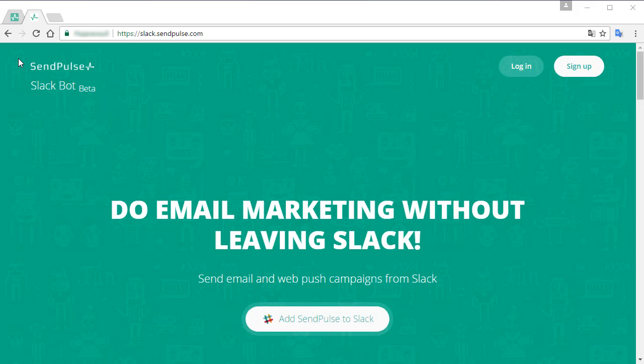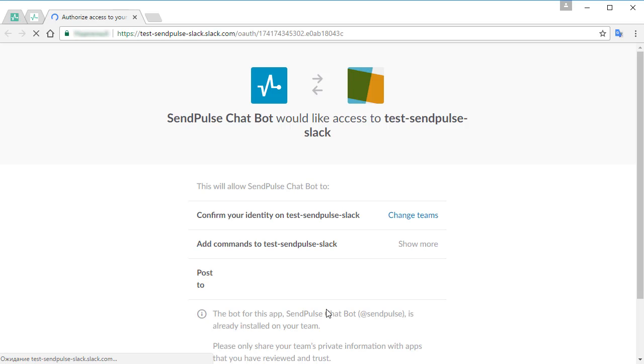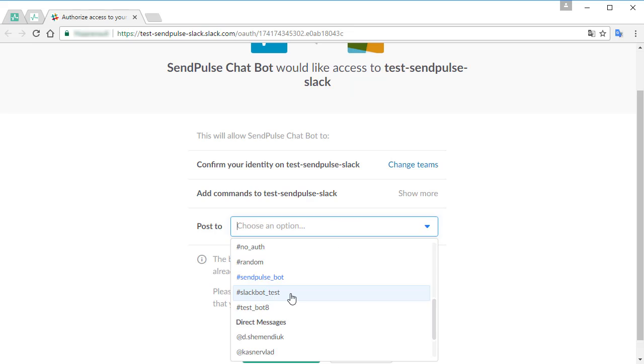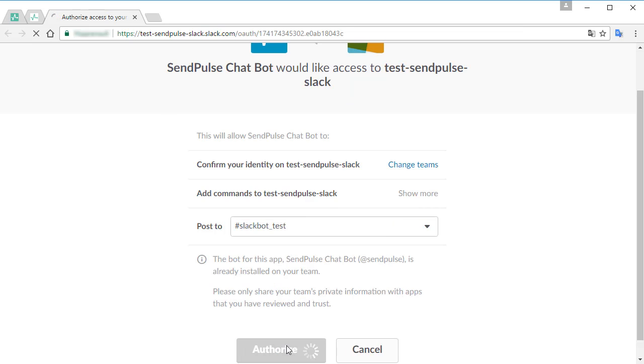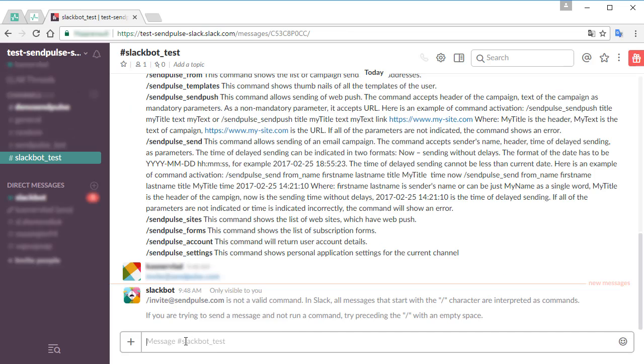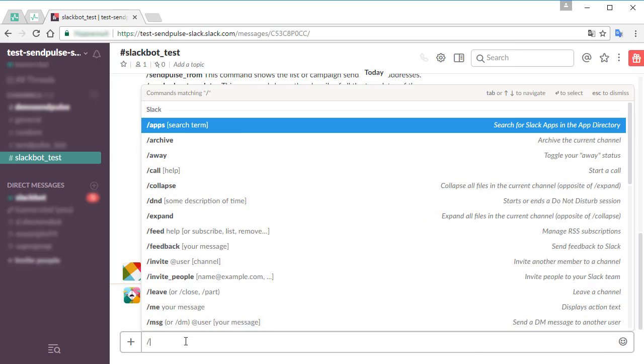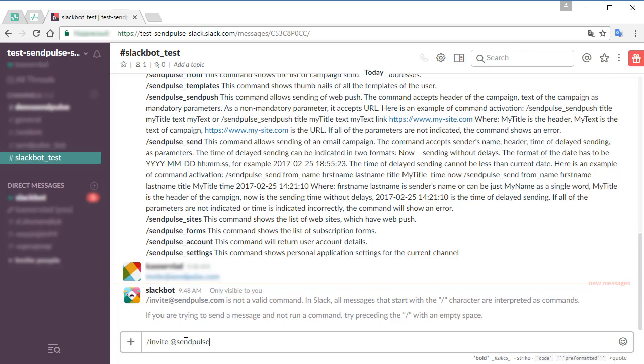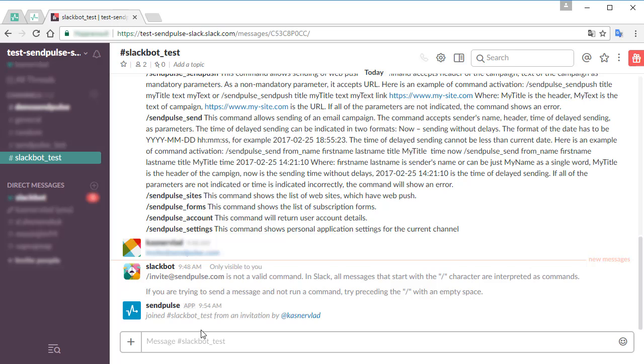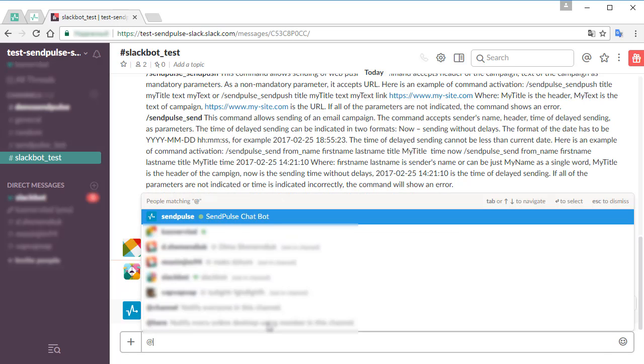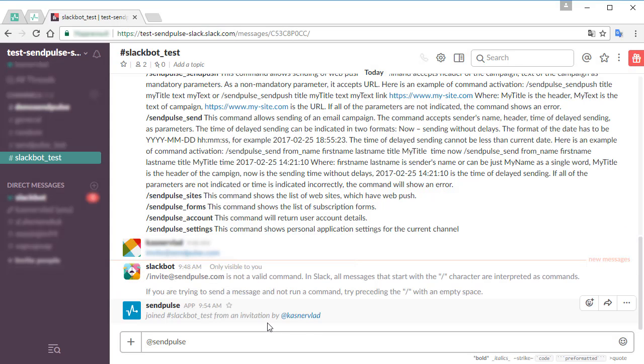To start working with the personal assistant in Slack, you should log into your SendPulse account on the page slack.sendpulse.com and press the Add to Slack button. After this, choose a required channel in Slack and press the Authorization button. It's required to add the bot into the channel, entering the following message: invite@sendpulse.